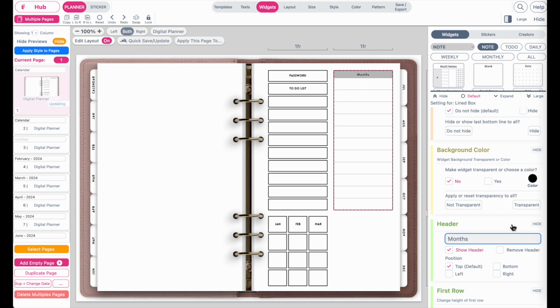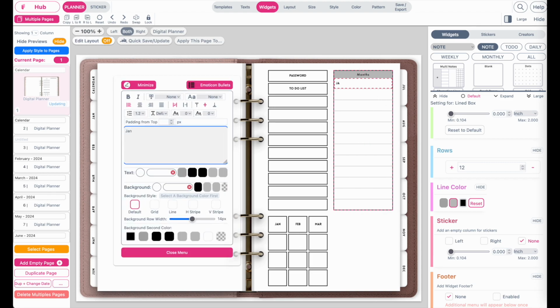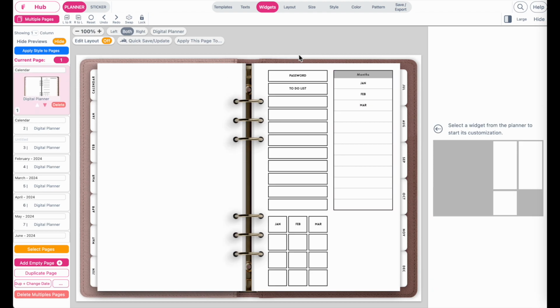So for example, if you have a section in your digital planner called months, like this, and you want to list your months in here, you can also do it this way. Write in January, February, March, and so on.